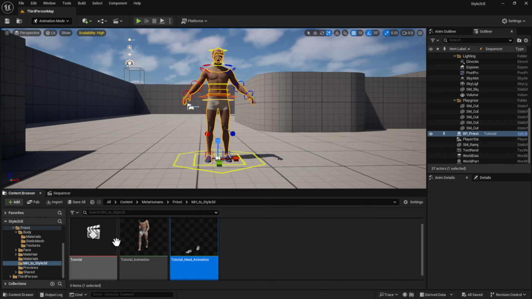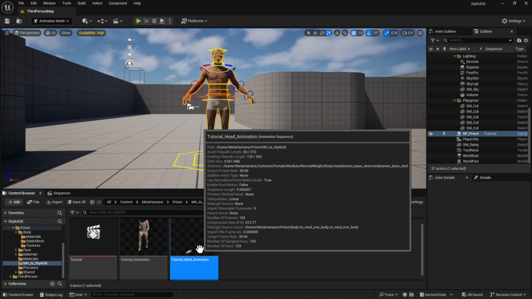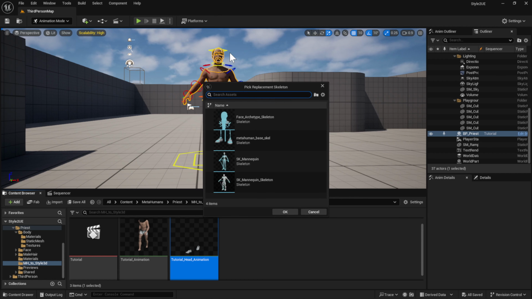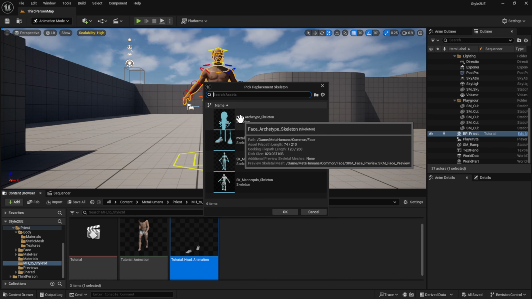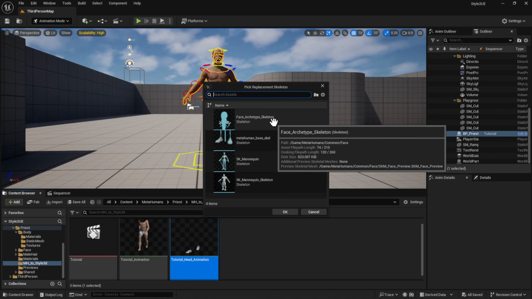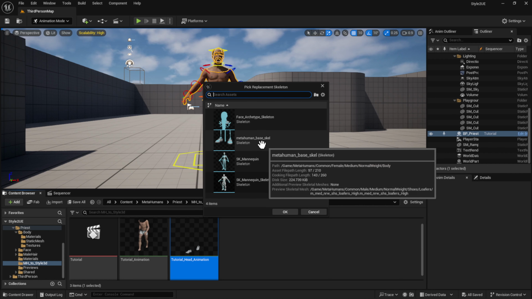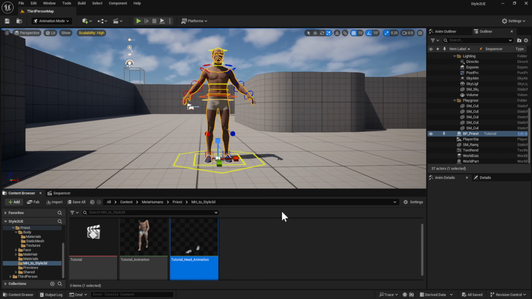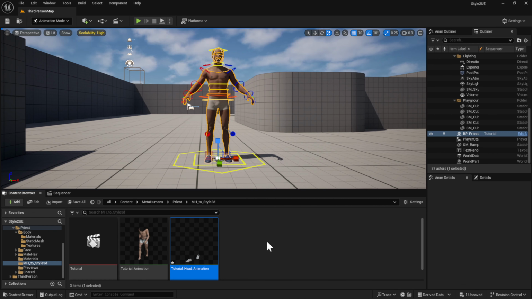Very good. Now this one is going to be for the head. I'm going to right click on the head right here, and then I'm going to replace skeleton. If I replace the skeleton, see this face archetype skeleton, that's what you want to use actually. But you see on this icon, you can see that this is for the shoe, and that's not what I want. Then I'm going to change it to the face archetype skeleton. And then you want to wait for that to compute, and then you see the change right there.